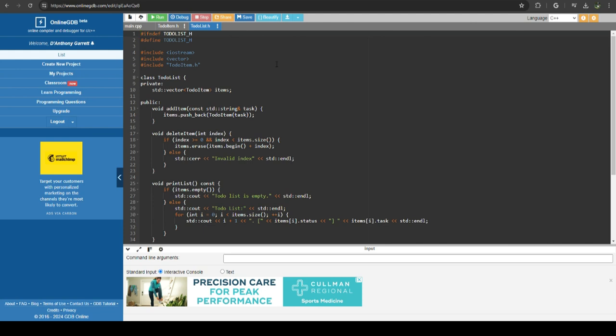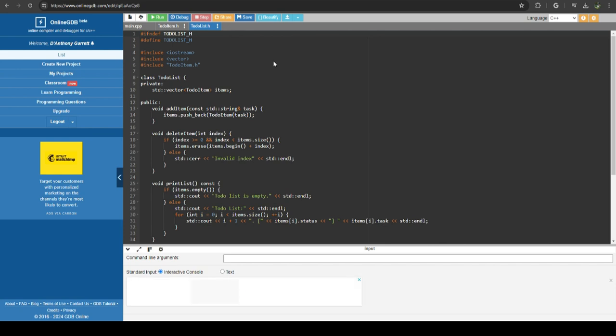And as you can see here, it's explaining, under public, how we're going to add items, delete items, and also print the items out.